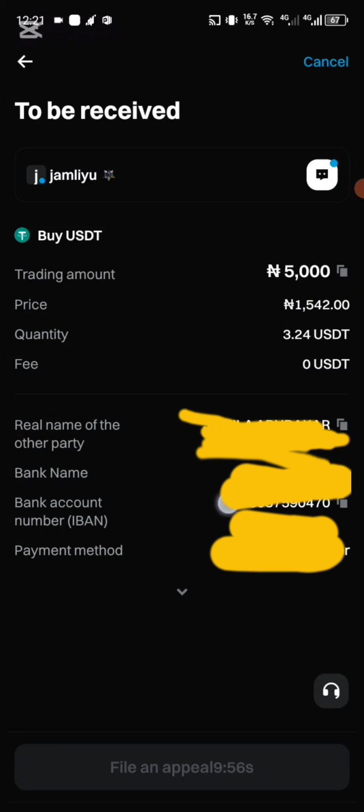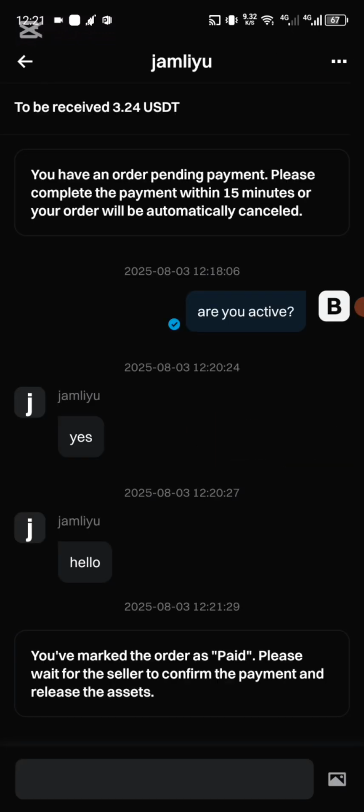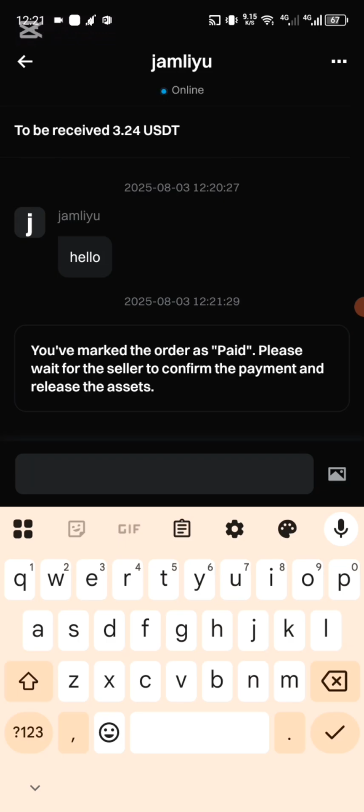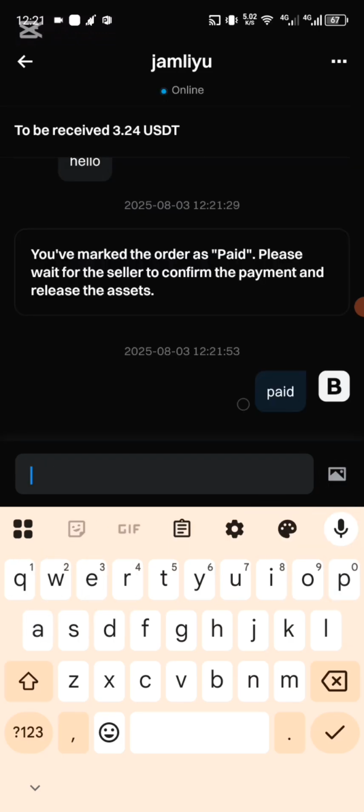All right, so we have paid and it's showing us that you don't need to file an appeal. You can only file an appeal if you have concerns about anything, if the person is not releasing. So I'm just going to let the person know that I have paid, although it has been notified. But if I still want to take the extra step, I can say paid. But all this may not be needed, right? It may not be needed, but this is just to make your transaction faster. The more you respond to them, the better they respond to you.